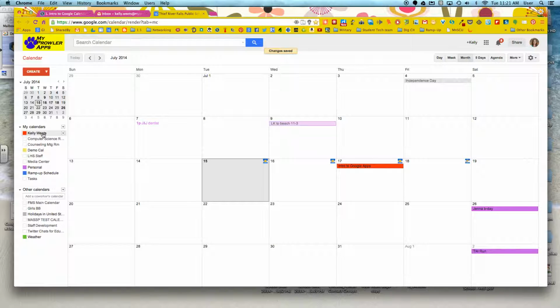Right now I have a few calendars on, but there aren't events showing up in all of them. If I turn off my Kelly Wheats calendar, you can see that they disappear off of the calendar. If I turn off my personal calendar, there they are. So you can turn calendars on and off. Sometimes it makes it easier to search for events and whatnot if you turn others off. But here's my demo calendar. It is filled in, so I know it's turned on, and it's ready to go.